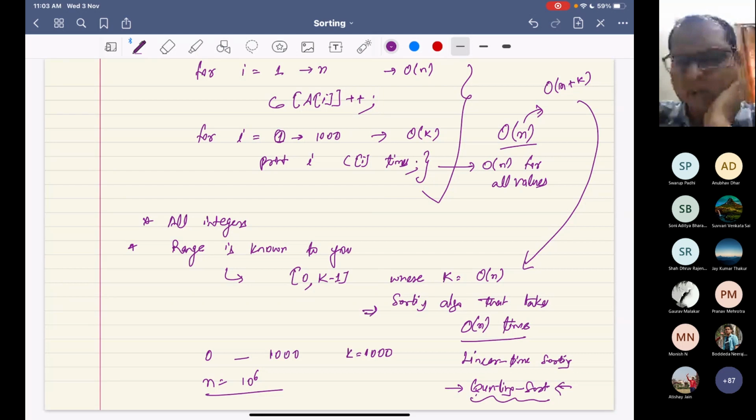Tomorrow is a holiday due to Diwali, so wish you all the best. Happy Diwali, and then we will meet on Friday at 11. We will continue from here, and we will have a tutorial on hash tables. And you have already got the email that your lab will be on Sunday morning at 9 a.m., right?